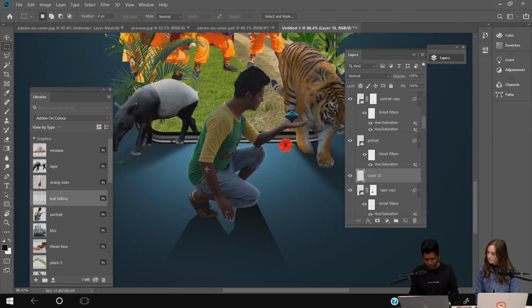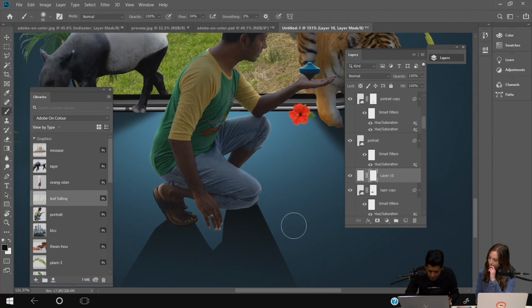Zoom in. No worries on the harsh lines. We can always fix it. So this is what I'm going to do. Increase my brush and then go in, do this.